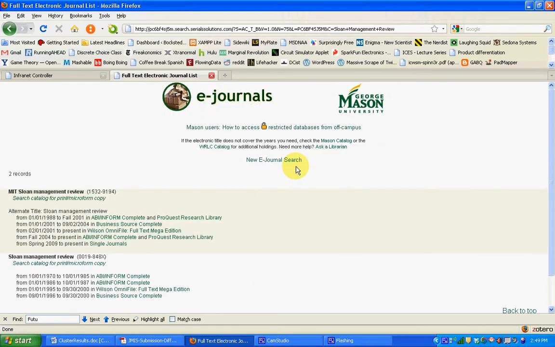We get a list of the different places where we can go to access articles in electronic form from Sloan Management Review. You may have to log in with your George Mason University password between the last screen and this screen if you're not on a university computer. Now on the left hand side you see a list of different locations where we can go and get electronic copies of articles from Sloan Management Review.